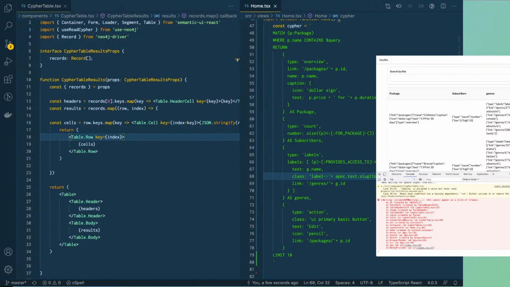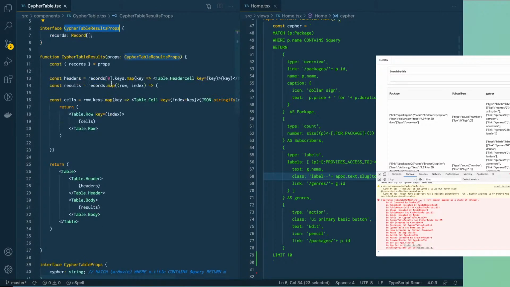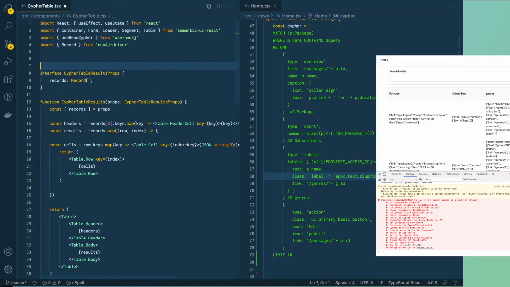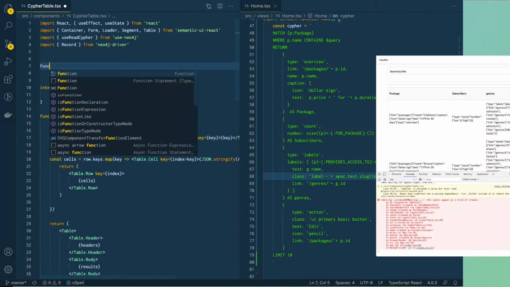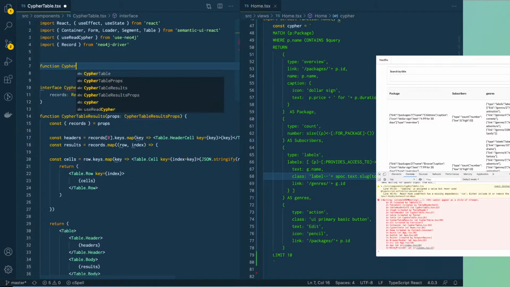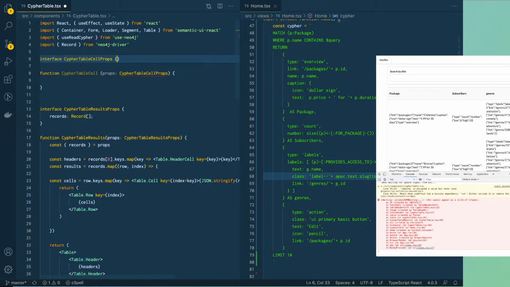Cool, so let's start to flesh these out then. So we've got the cipher table result props. Start to build out some components. Now I'm going to build these all in the same file for now, but we'll do some refactoring offline before I put it onto GitHub. So we'll call that a cipher table cell. So this will be the cipher table cell props.